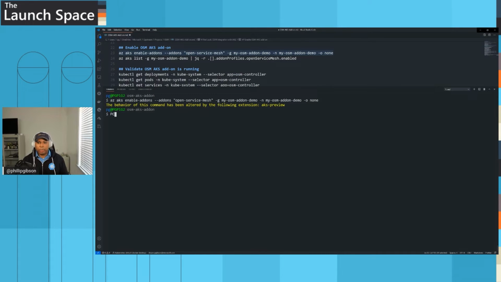And so now we've deployed the add-on, and we're just going to query to ensure that the add-on is in place. So we're going to query into the add-ons profile, looking for the open service mesh add-on and seeing what its enabled status is. Okay, so that comes back true. So everything is fine for now.